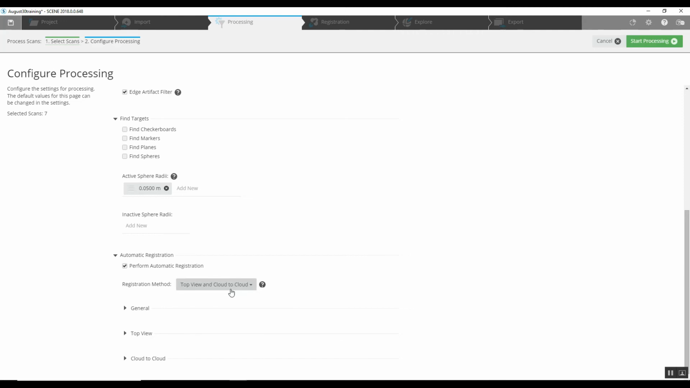Keeping it at the default, top view and cloud to cloud, this means the software is going to look down on each of the scan positions and the point clouds and rotate them from the top down, looking for common walls, furniture, any geometry that is common in each scan, and then lock them together by looking at the top down.